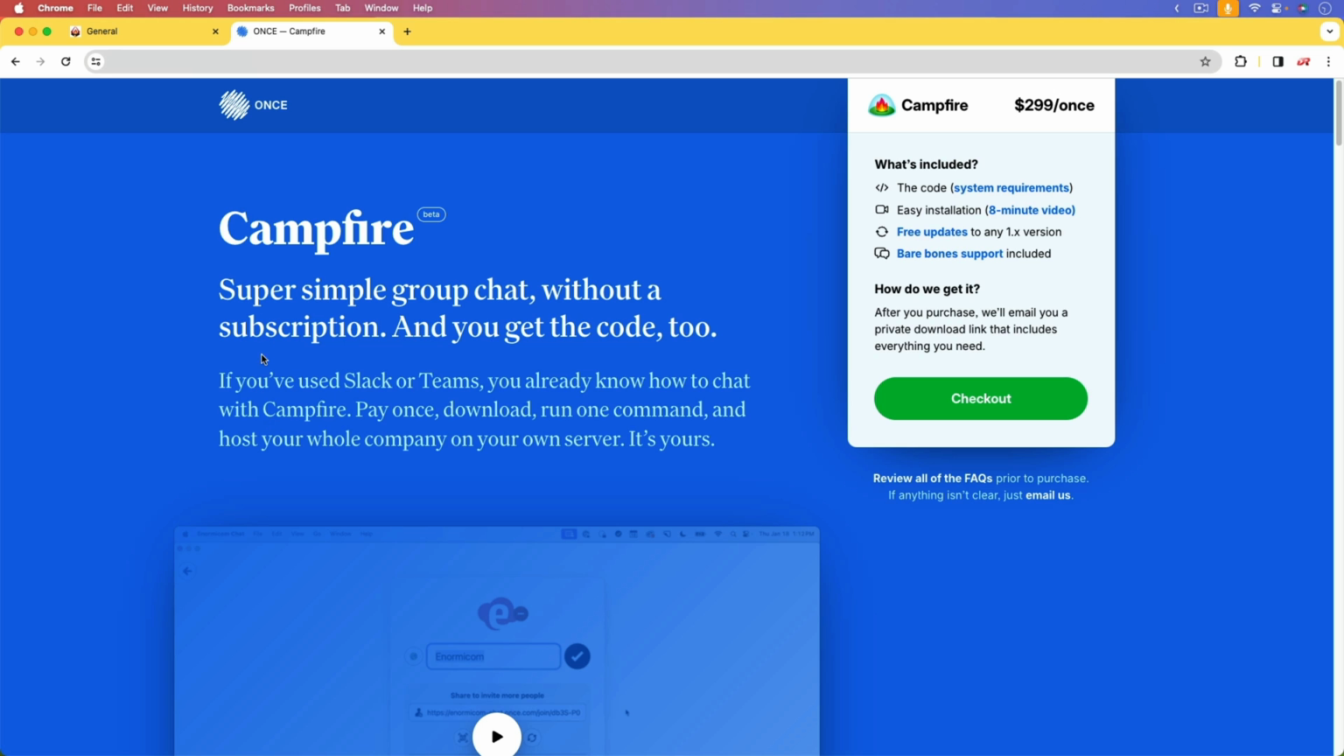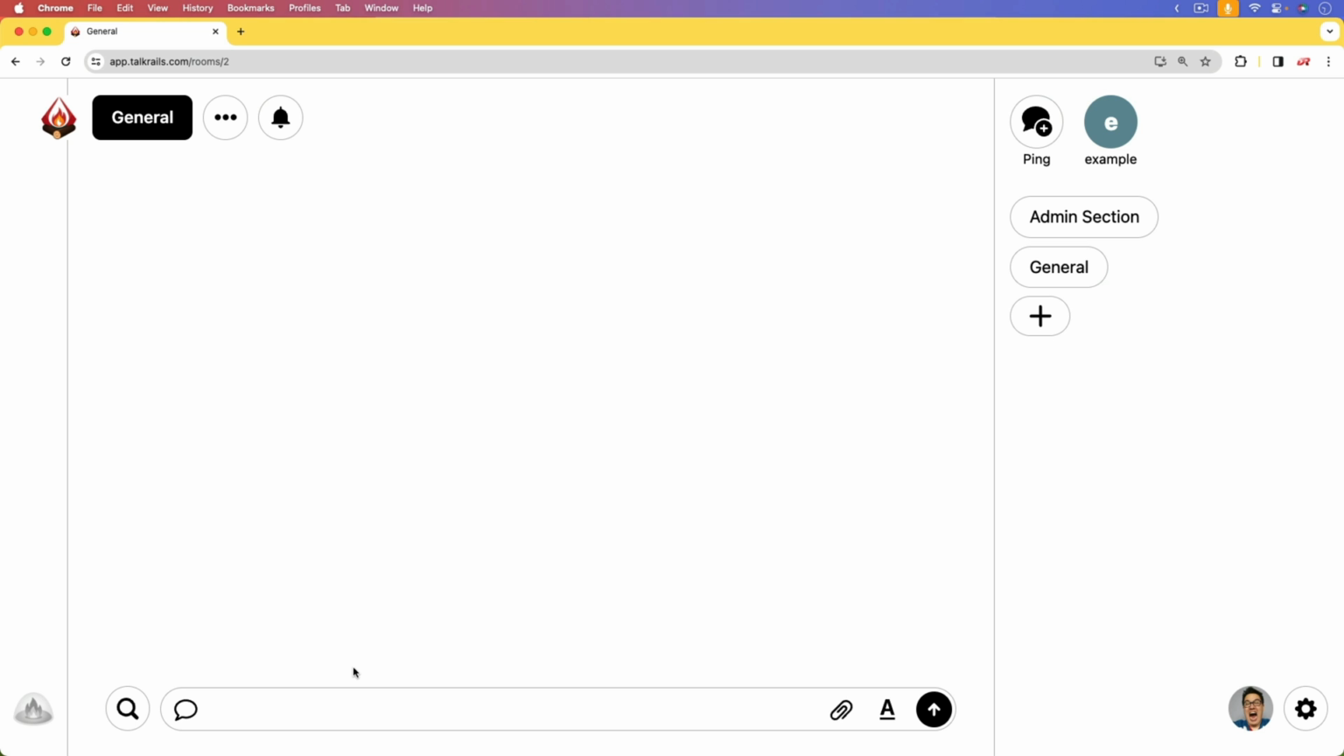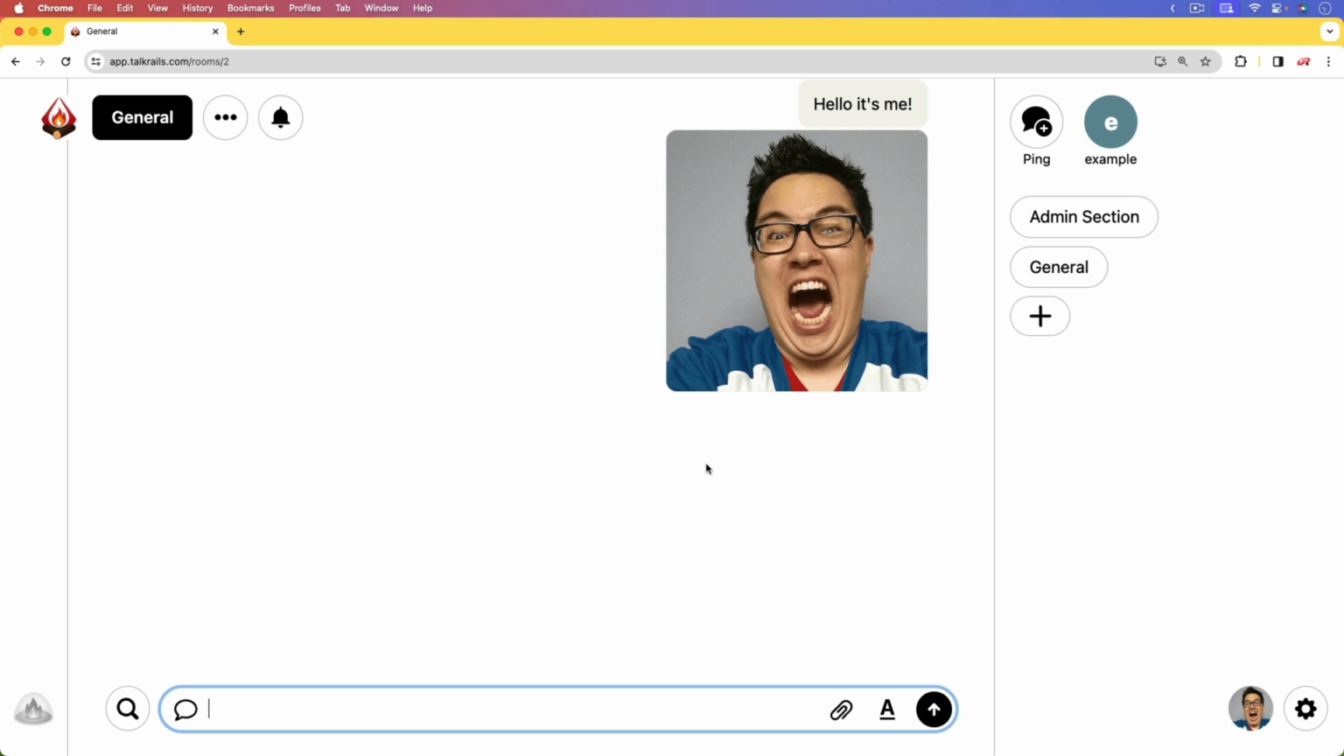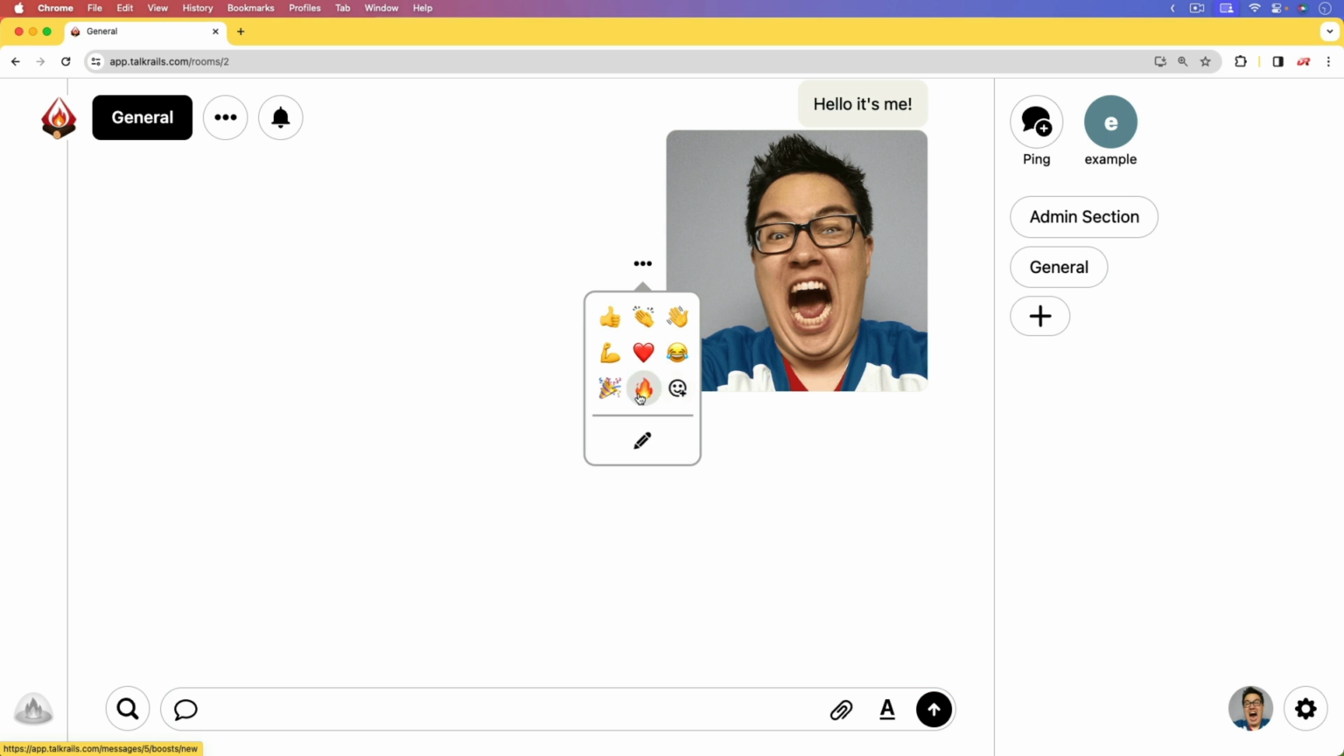And so the first product being launched by Once is Campfire. I have a hosted instance of Campfire, and it's really cool because we can do a lot of different things in there. And really, it is just a very simple chat. So we can upload images, we can type in messages, and we can send them out, and we can get replies. You have the ability to do different kinds of emotes, as well as invite others into your workspace. So it doesn't have all of the flexibility that you might find with Slack or Teams, but it does have a very simple chat, and for a lot of people, that's probably good enough.